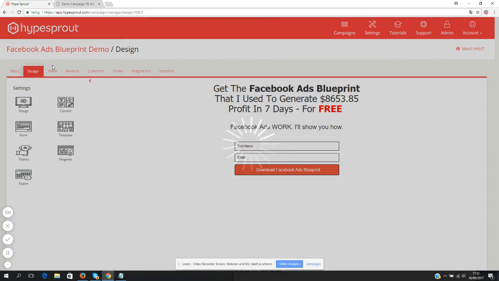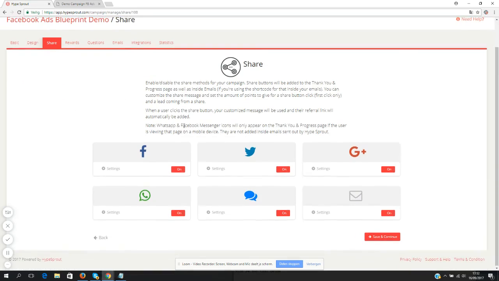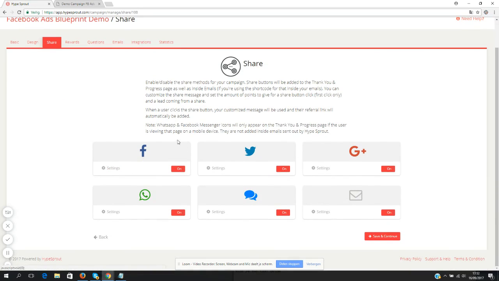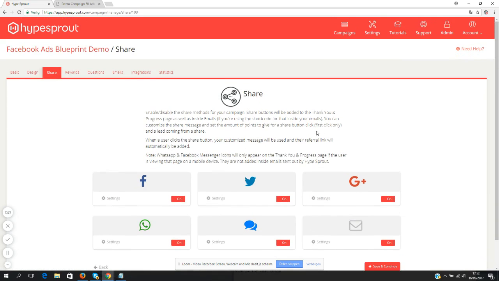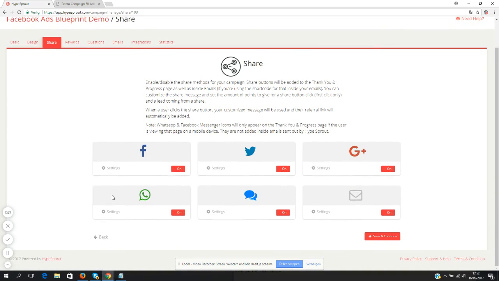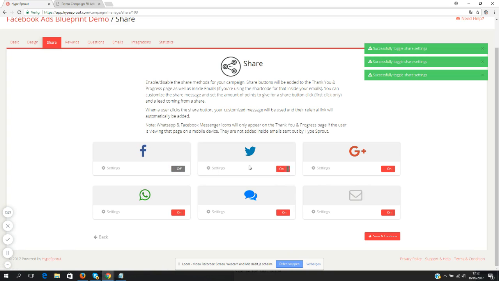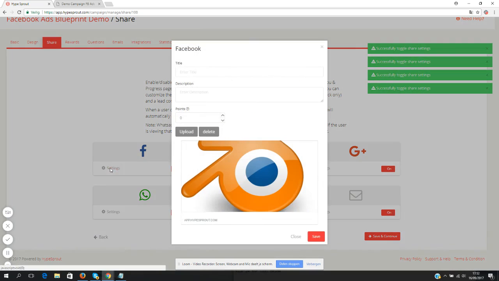Now let's go to the share section. You can completely customize the message that people will be posting on Facebook, Twitter, Google+, and so on whenever they click on the share button. So what you also have is WhatsApp. They can share through a WhatsApp message, also Facebook Messenger and normal email share. You can just turn it on or off. So if you just want to offer people the opportunity to share on Facebook and Twitter, just enable these two and leave the other ones off. For the purpose of this demo, I'm just going to enable everything and show you like Facebook here.